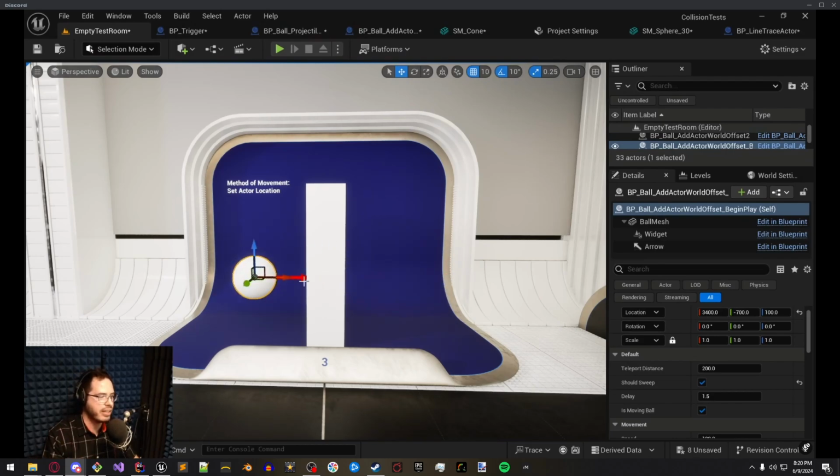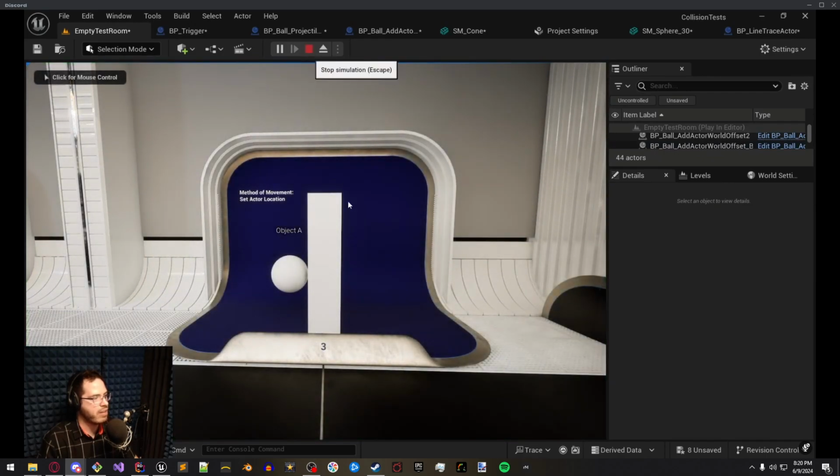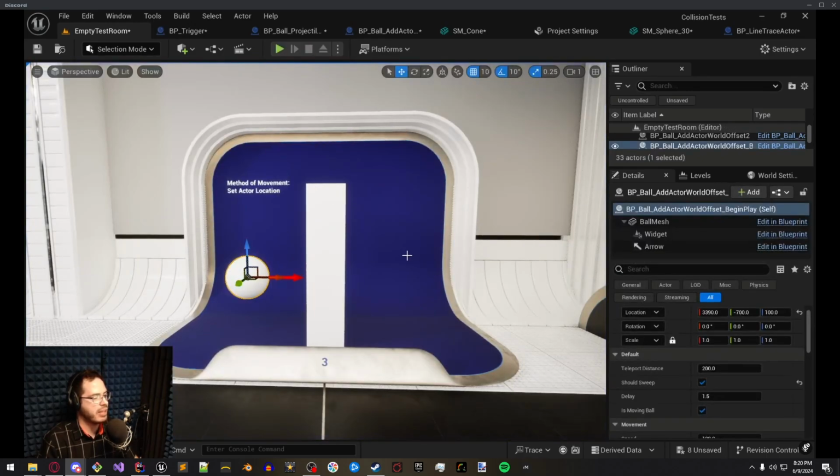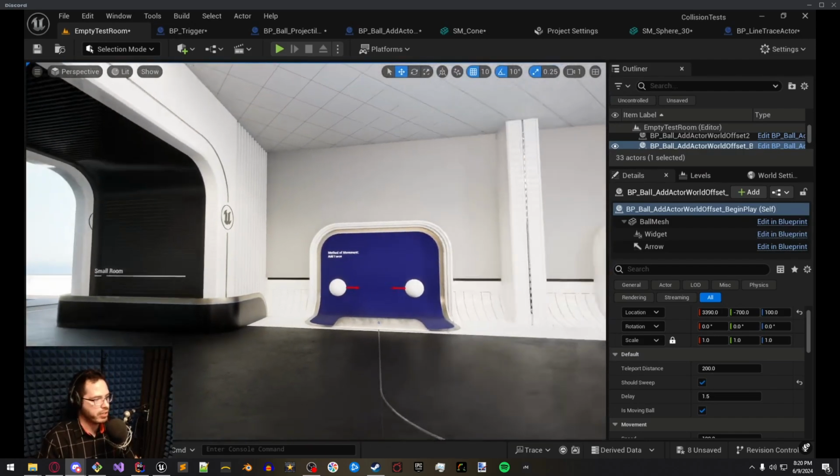Enabling CCD is essentially the same thing as sweeping with this example here. We enabled should sweep. Now we can't pass through, because every time we update the location, in this case with a single function call, a collision detection is performed with a sweep made with the updating of the location. So let's see that in action.